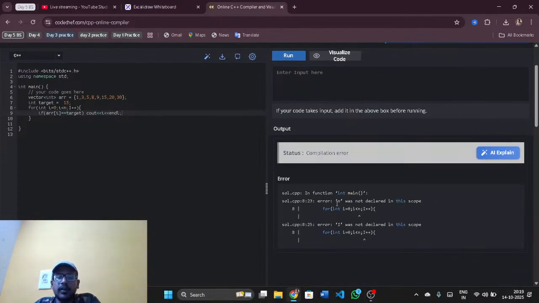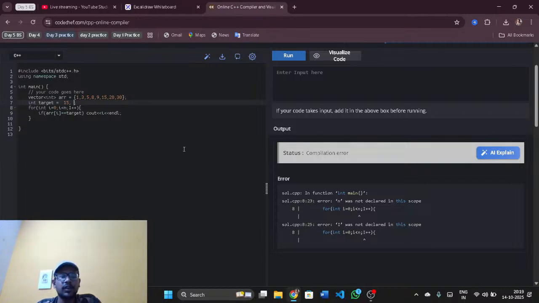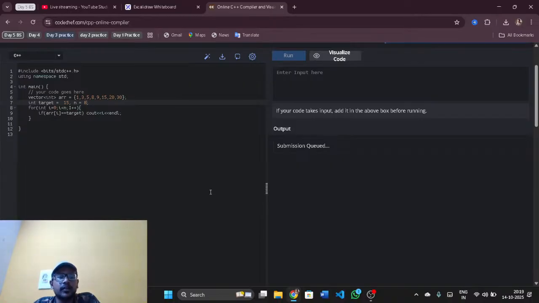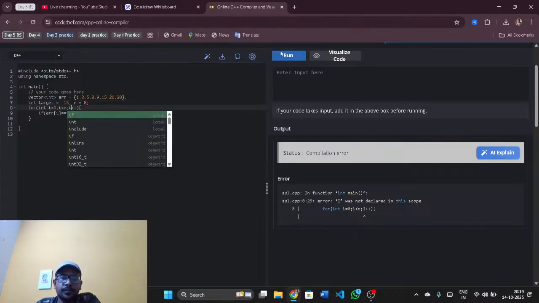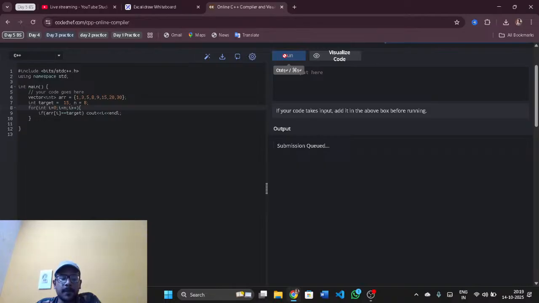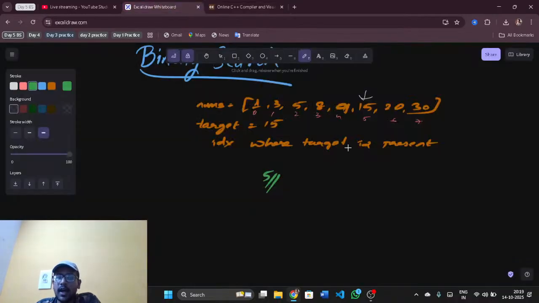Compilation error: n was not declared in the scope. So what is the n value? There are 8 elements, so the n value will be 8. Okay, let me run the code once again. The i is capital here, sorry. Yes, the expected output is 5 and we got 5.